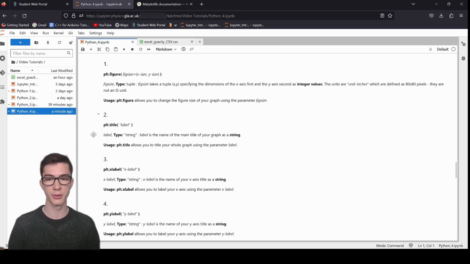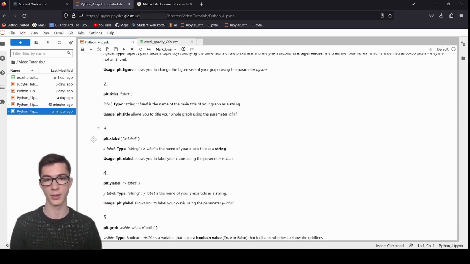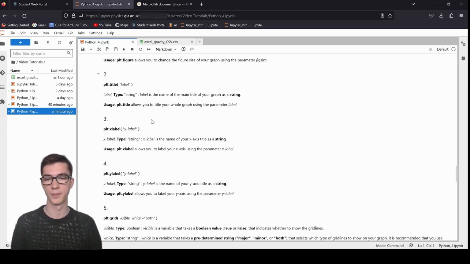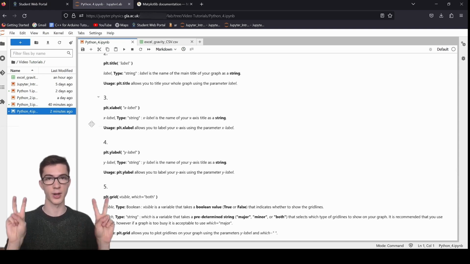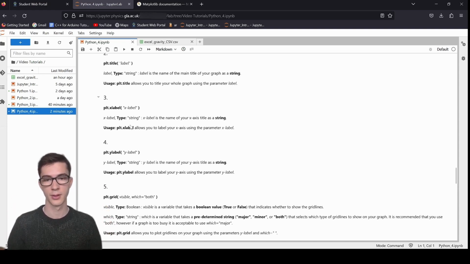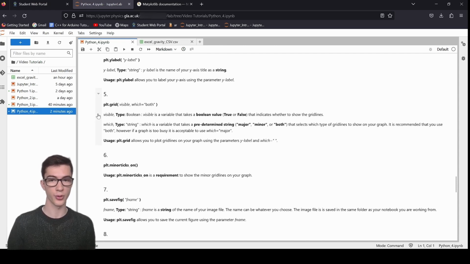Number two is plot.title. It takes a parameter label, which is a string. This label is the name of your main title of your graph, and it allows you to title your whole graph using the parameter label. Number three is xlabel. This allows you to label your x-axis with the parameter xlabel as a string. Number four is ylabel. Again, you can label your y-axis as a string just by inputting it as ylabel in here. Number five is plot.grid.